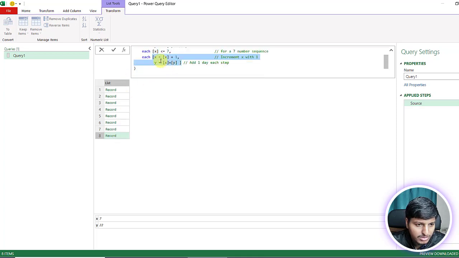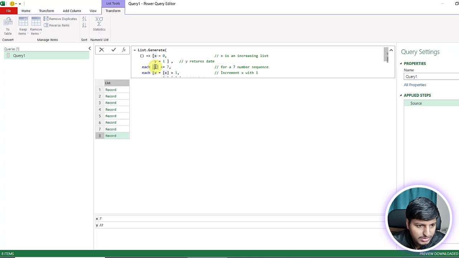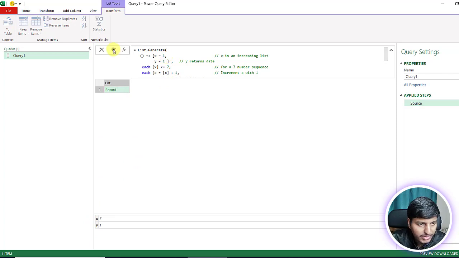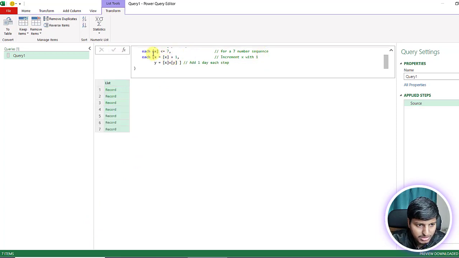Let's suppose x is 7. The next value will be x plus 1, that is 8, and when the condition is checked, x is 8, and 8 is not less than or equal to 7, so that value is not included. So every value is validated based on this second condition, including the initial value. If I say the initial value is 8, this will give me a blank list. If I say 7, this will give me only one record, x is 7 and y is 1. So every value including the initial is validated by the second function.